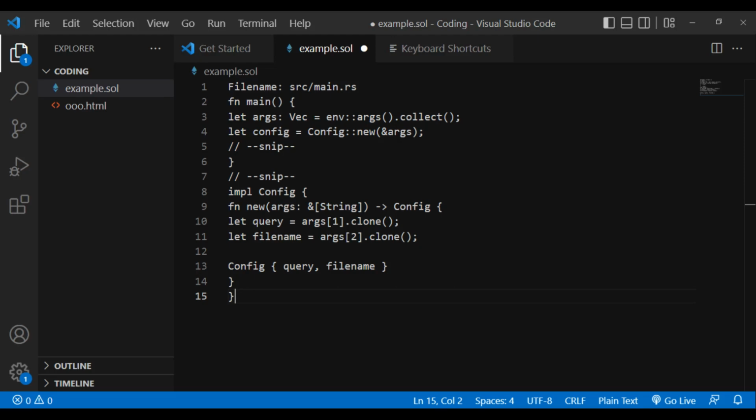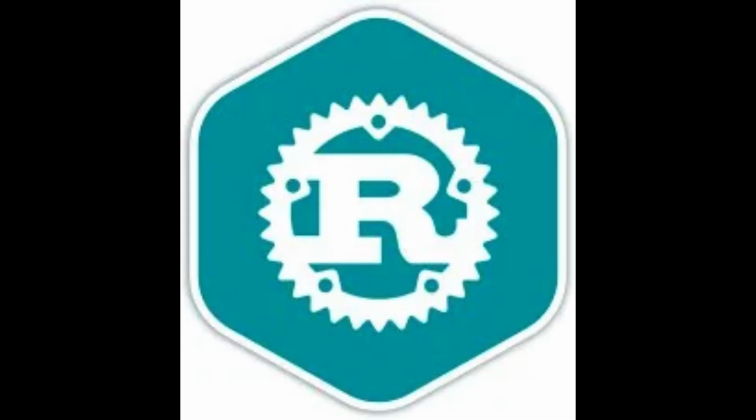Filename: src/main.rs. fn main() { let args: Vec<String> = env::args().collect(); let config = Config::new(&args); // snip. impl Config { fn new(args: &[String]) -> Config { let query = args[1].clone(); let filename = args[2].clone(); Config { query, filename } } }. We've updated main where we were calling parse_config to instead call Config::new. We've changed the name of parse_config to new and moved it within an impl block, which associates the new function with Config. Try compiling this code again to make sure it works.